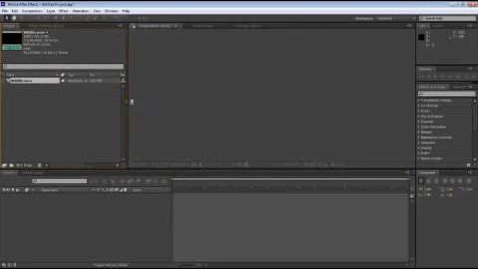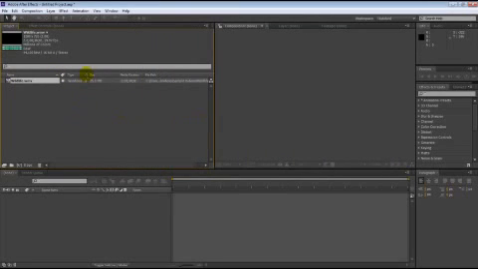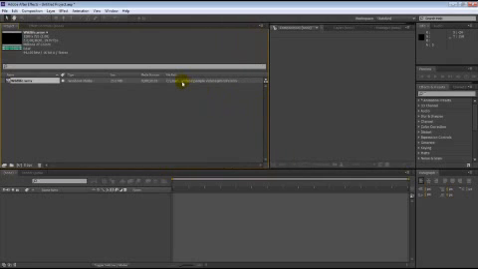Here I have selected a video format file which is a Windows Media type format, and the size of this video file is 25 MB. The duration of this file is 30 seconds and 1 frame, and the file path has been given here.